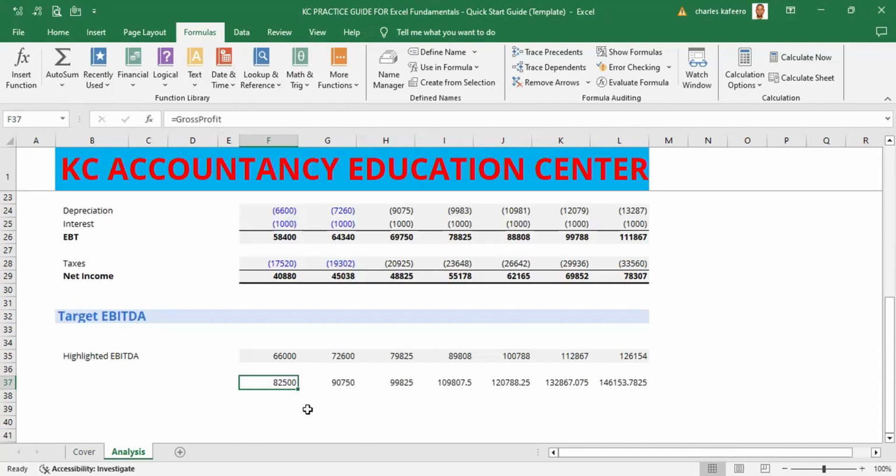We see you there. In other words, it is pulling in the gross profit for the column that we are in.